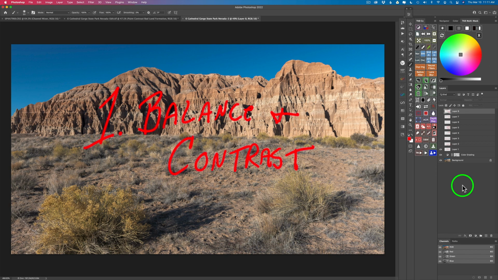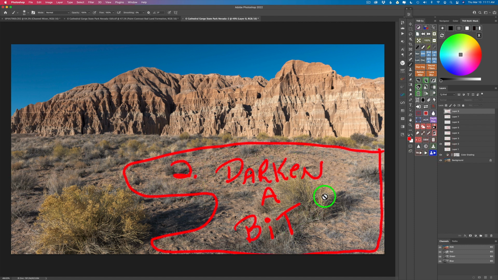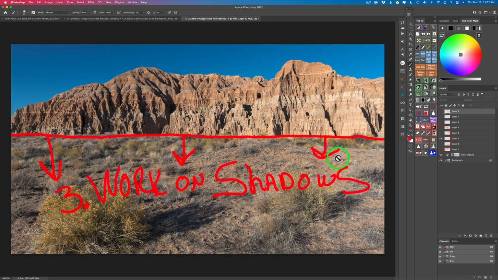So the first step's going to be balance and contrast with the color grading tool. I haven't adjusted it yet, but we'll get there. And then secondly, I want to darken this area here. I feel it's a little bit too light. I want to add a little bit more balance here. It should be light, but I just want to darken it up. And then after that, I want to work on the shadows. Now, I'm just looking for problems as I go, and I'm thinking I'd like to see a lot of these shadows a little darker. I think it will really help the image.